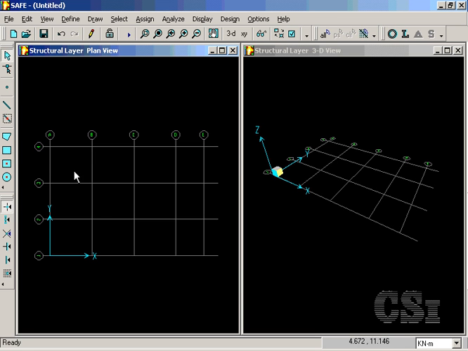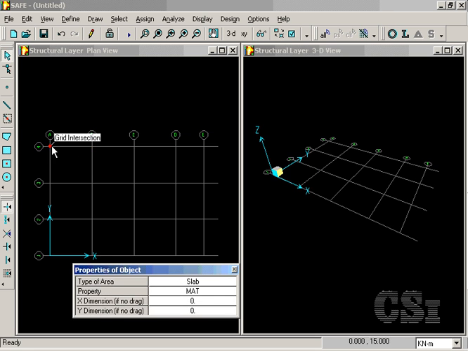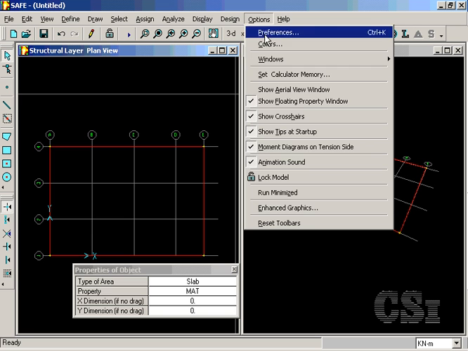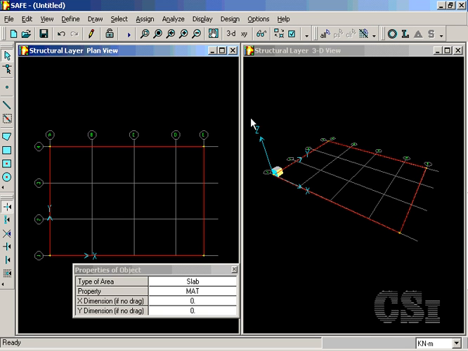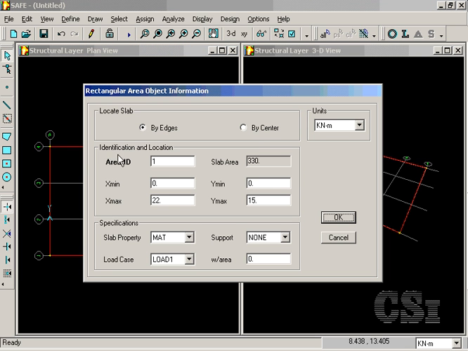Now we will draw a rectangular area object to represent the mat by dragging from grid A4 to grid E1. For the rest of the model, we will work without the crosshairs on the pointer. Click on the Select button to leave the draw mode and right-click on the mat object. This brings up the object information form, where we will extend the mat in every direction by half a meter.